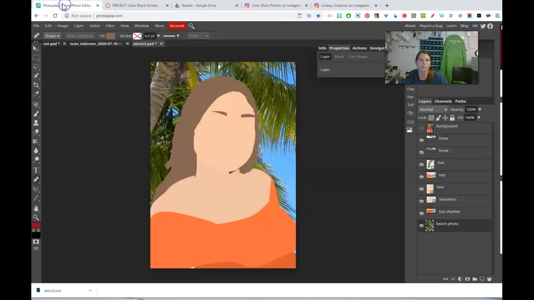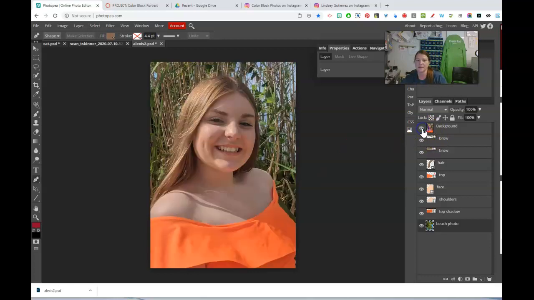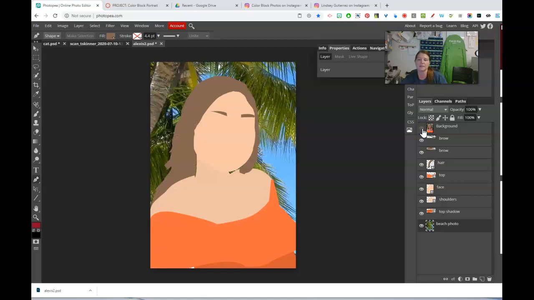I'm going to use Photopea just to show you how. This one here is not very many layers. As you can see, I added a beach photo to the background. But basically it's just the hair, the eyebrows, 2 pieces to make the top, and then a face and shoulder, so 2 pieces to make that. And then here is the picture that I used as my reference image. So that's basically all there is to it. So let's get to it.